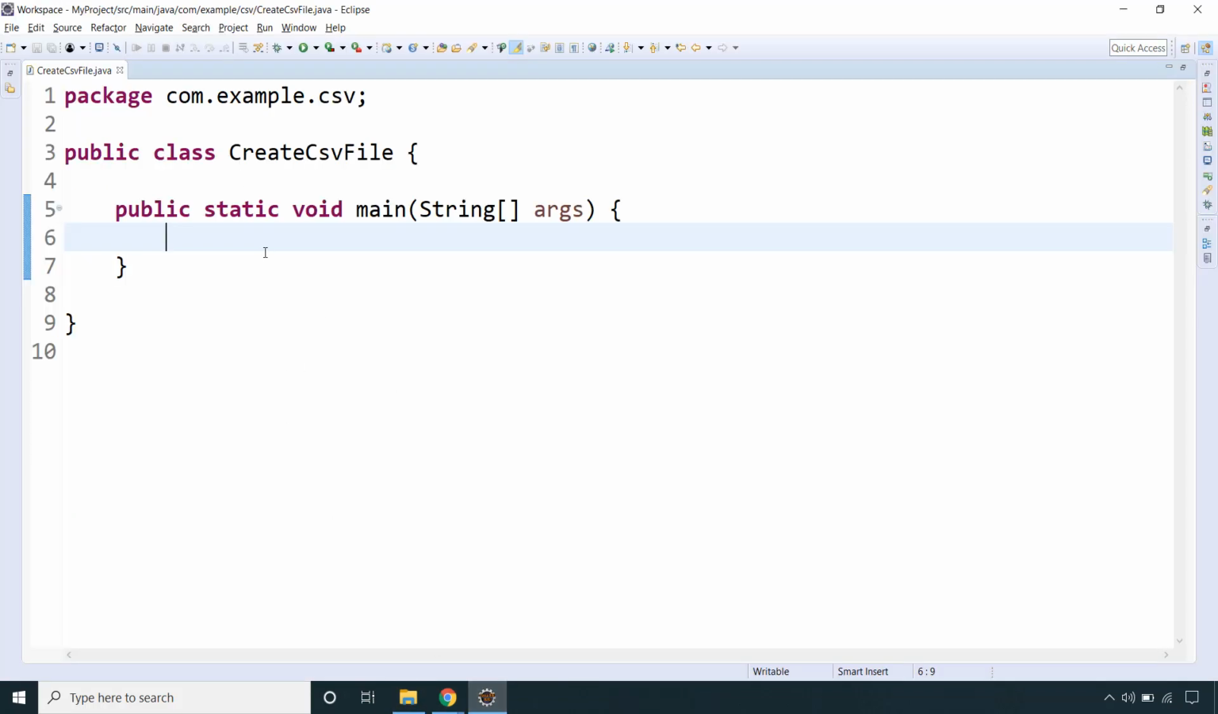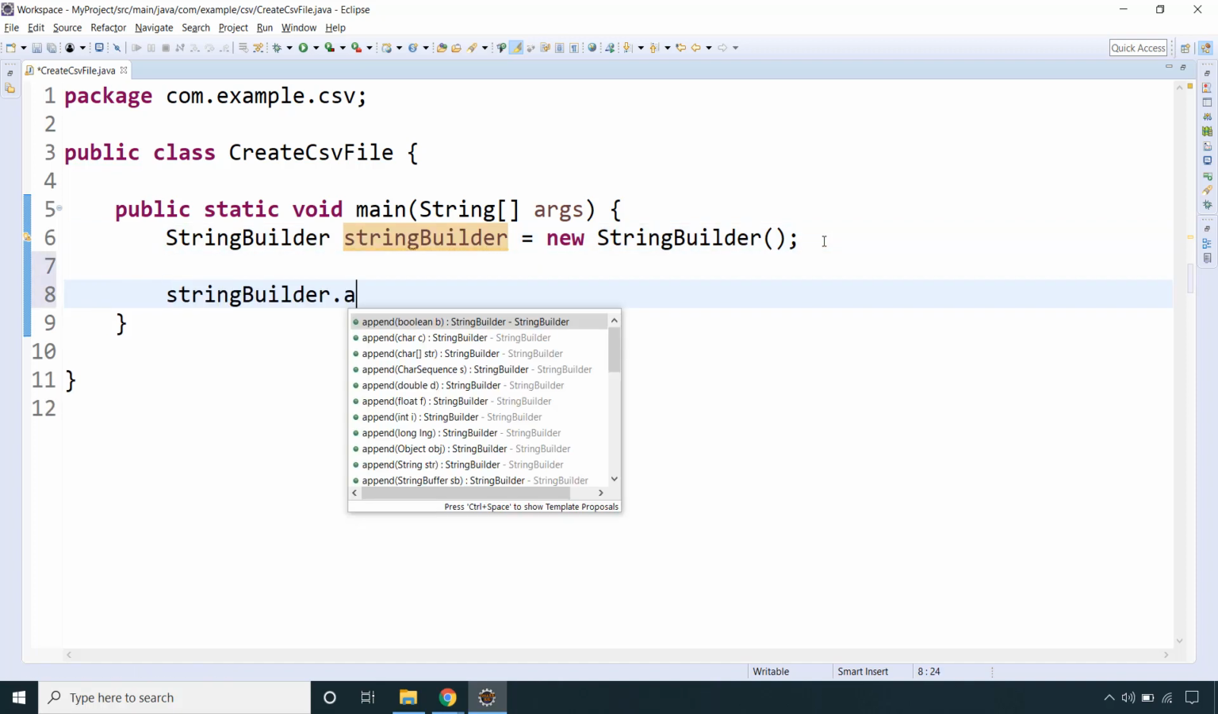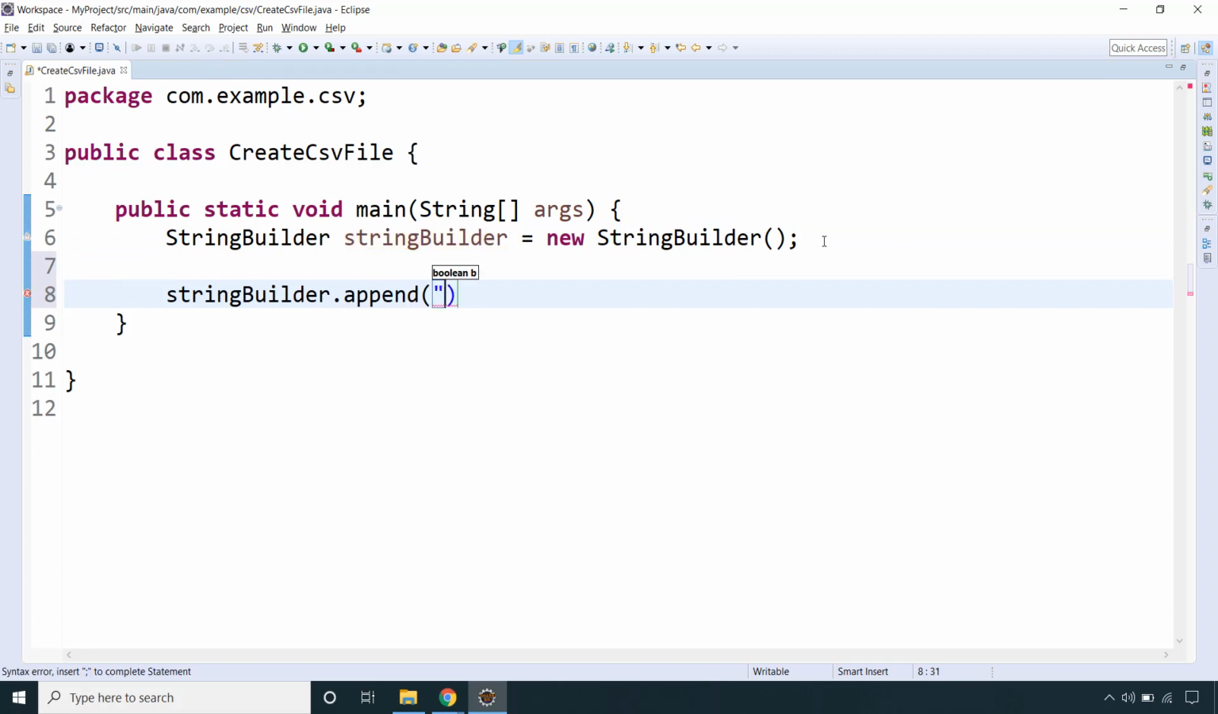Now let's come back to our Eclipse, and first we will create the StringBuilder object. Here we need to append our values, and in between them we need to have a comma. So the better option is to go with the StringBuilder. You can go with String as well, okay? But the better option is the StringBuilder. So append, the first is our column header, okay? So name, and then we need a comma, that is our separator, okay?